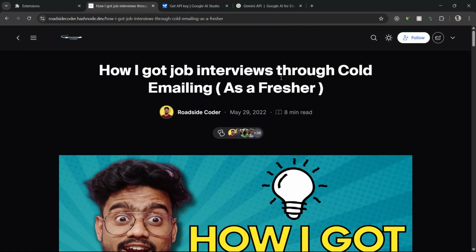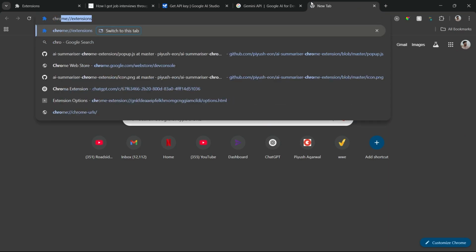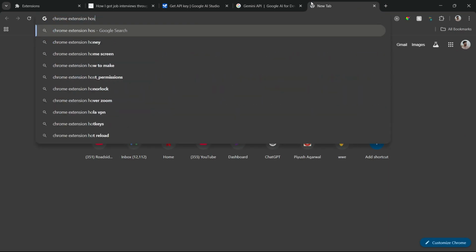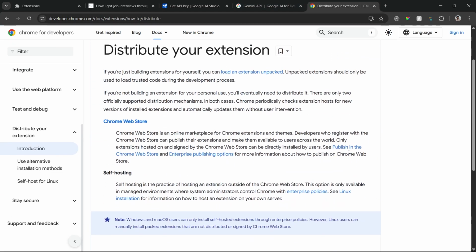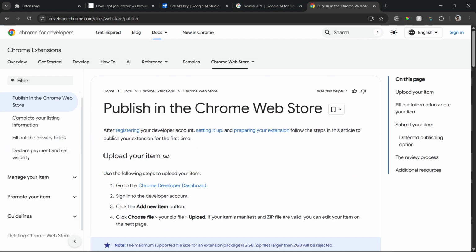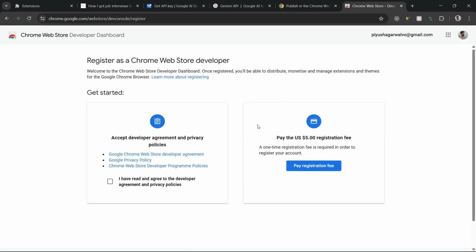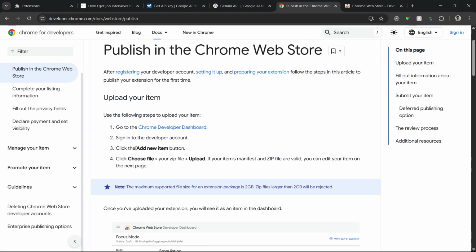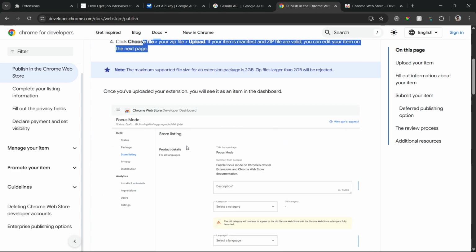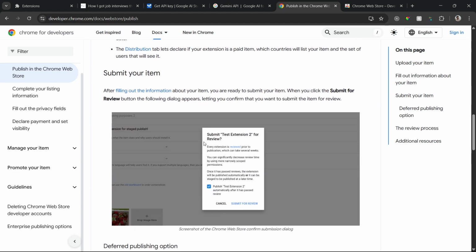Now, if you want to host this Chrome extension on the Chrome extension store, I think they charge somewhere around $5 or something. So let's see, Chrome extension hosting. So you can see distribute your extension right here. And they've given this option right here, publish in the Chrome Web Store. And there we go. You can follow all these steps. Go to Chrome developer dashboard. You have to agree to their privacy policy and pay a one-time $5 registration fee. Then you can sign in to your developer account, click on add new item, and then you can upload your zip file, and that is it. That is all you need to do, and you can publish it on the Chrome extension store.